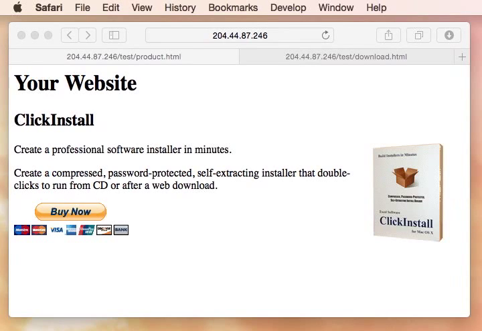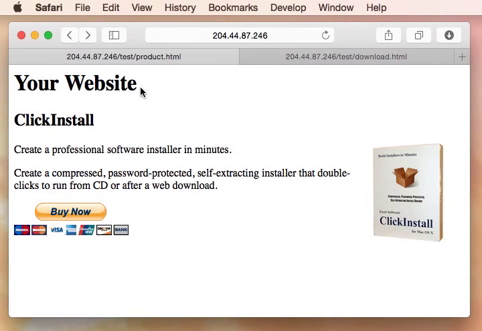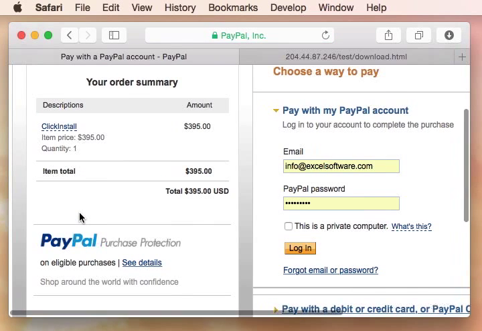This video gives a quick overview of how you can sell software from your website using simple PayPal buy buttons. Here we have an example where we have a website with the name of a product, a description, maybe some screenshots or images, and then a buy button. If the user clicks the buy button, they'll be taken into the PayPal system where it can collect credit card information to complete the purchase.